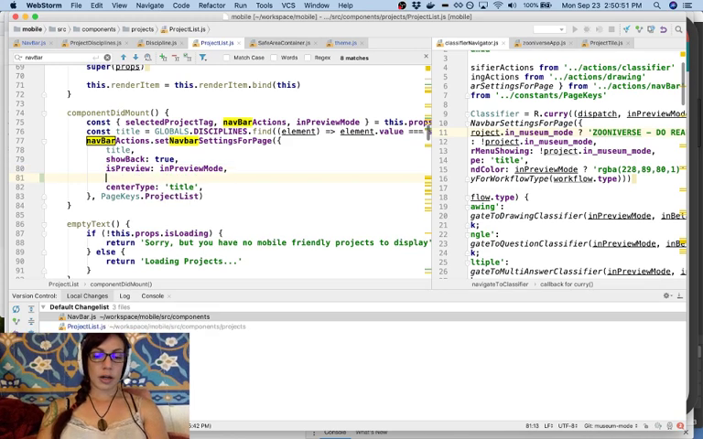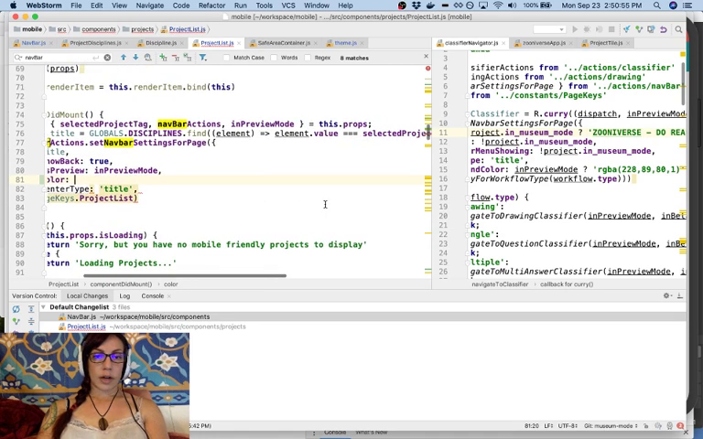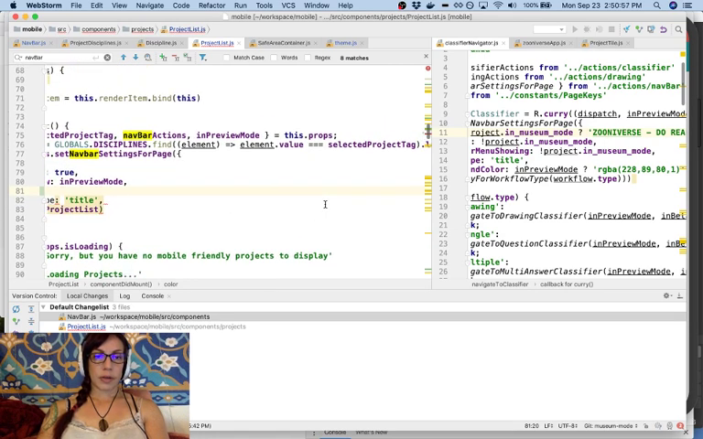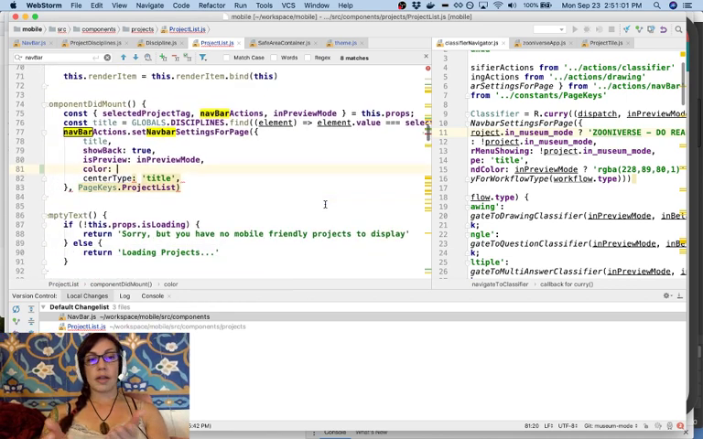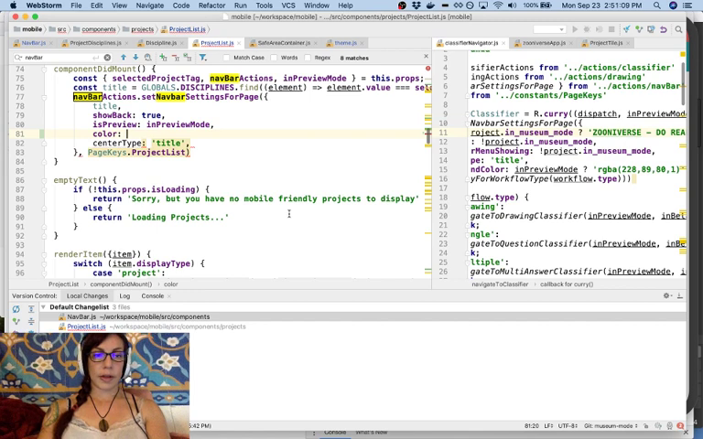So here, we can also include color. And for color here, how do we want to do this? It's going to be one of two colors, right? It's going to be either test red if we're in preview mode, or it's going to be header color if we're not in preview mode. So we can do something like this for now.